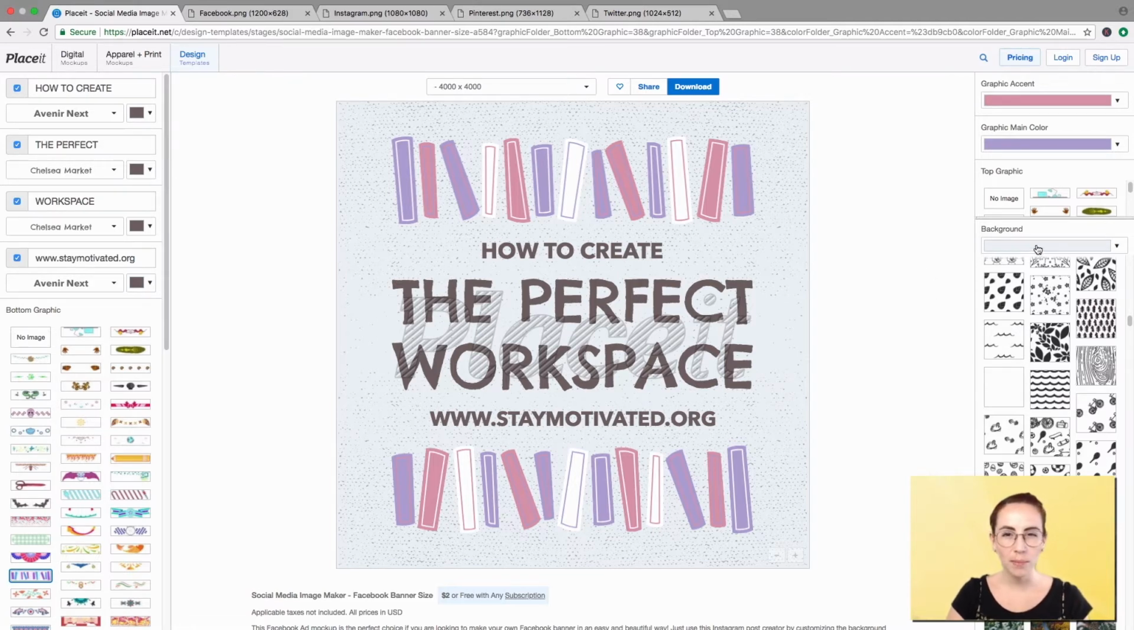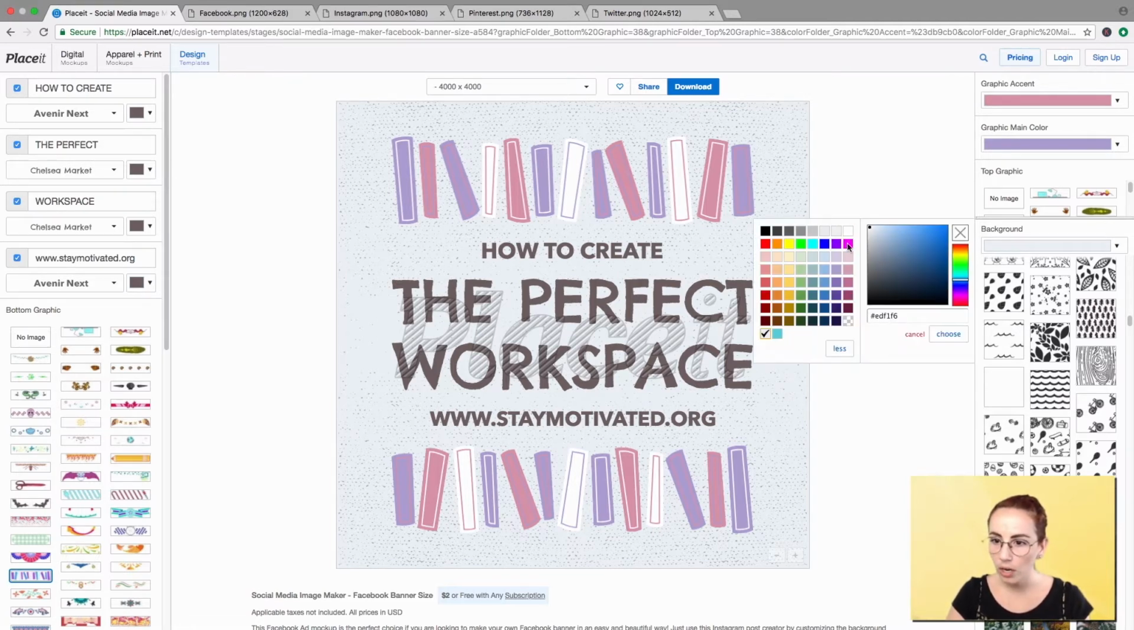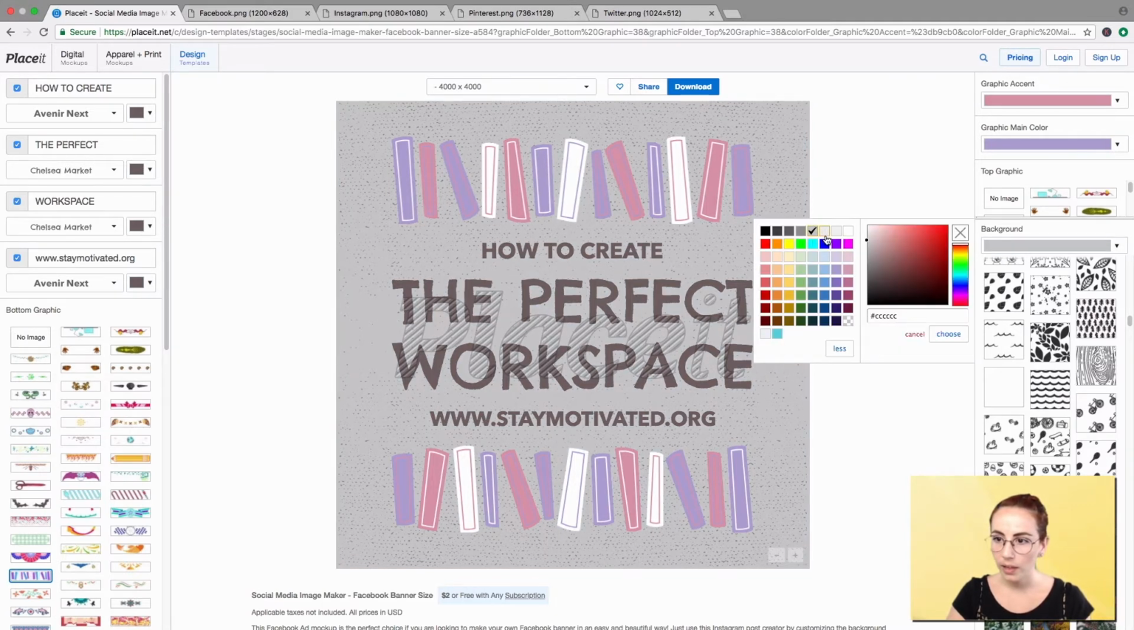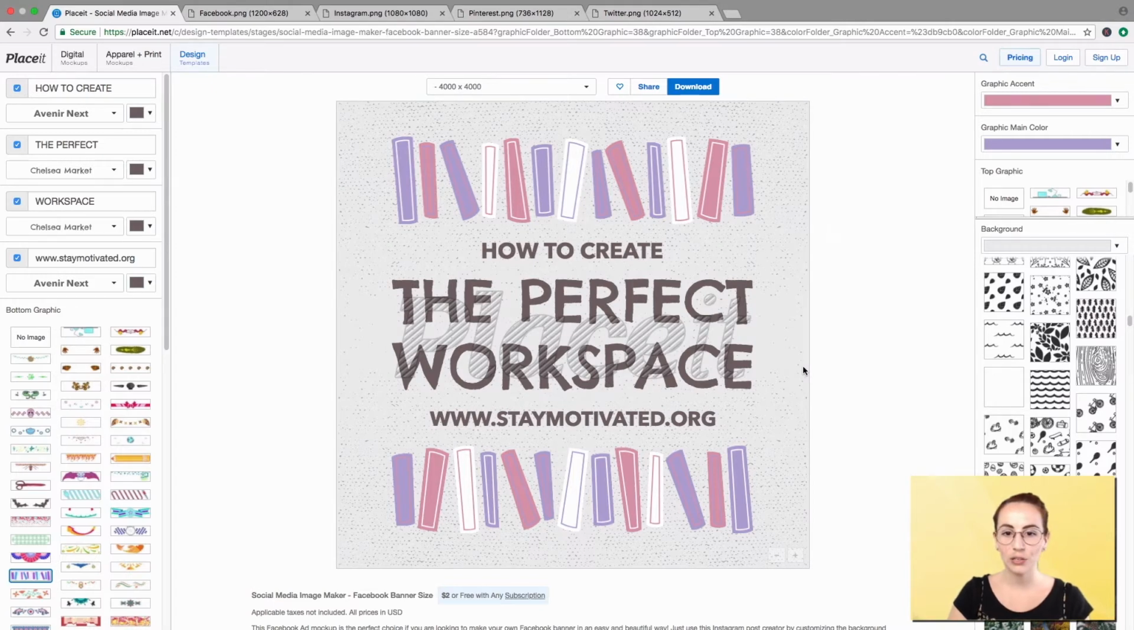Now I'm changing my mind, so I'm going to make the background a little bit more gray, instead of so blue. Something, yes, I think it looks good like that.